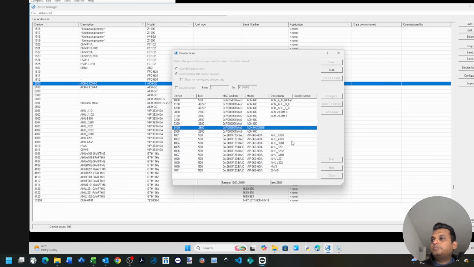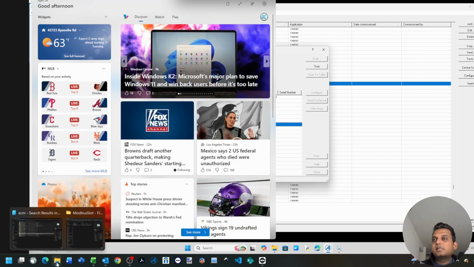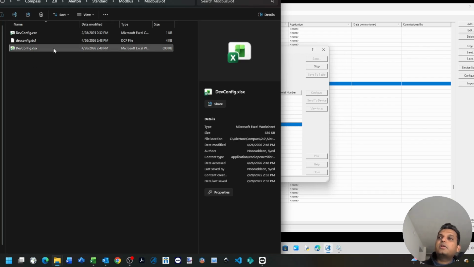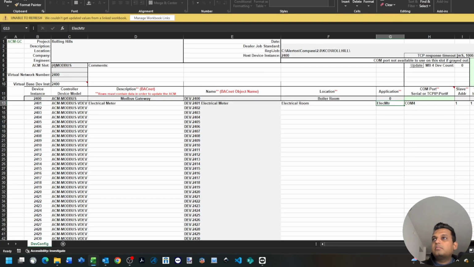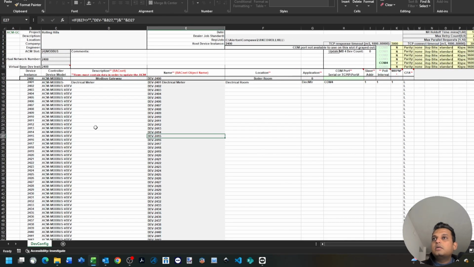I will go to my builder file which I have here. I will say device configuration. I'll open this file here. You can see Modbus port 4 is configured, the same configuration that we saw on the device manager. These are all set, which is good. Then the network number is there and the base device instance is there.